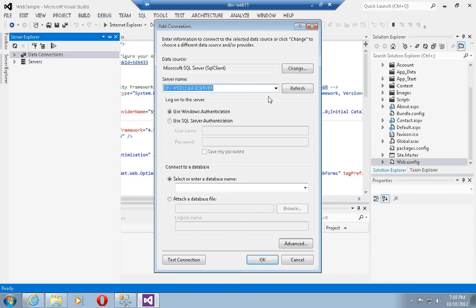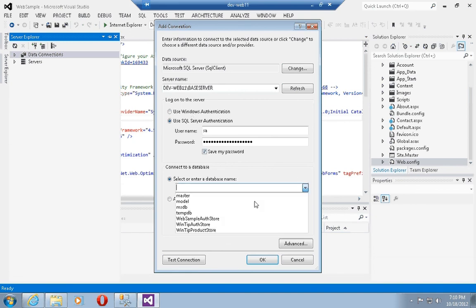You might not want to run this on a machine where you have lots of SQL Server instances in your network, because it might take a while to find them all. So again, we're going to be using SQL Server Authentication. Let me put in the SA username and the password. I'm going to click on Save Password here, and then if all of these credentials are again correct, I should be able to find the database that I need in the drop-down list.